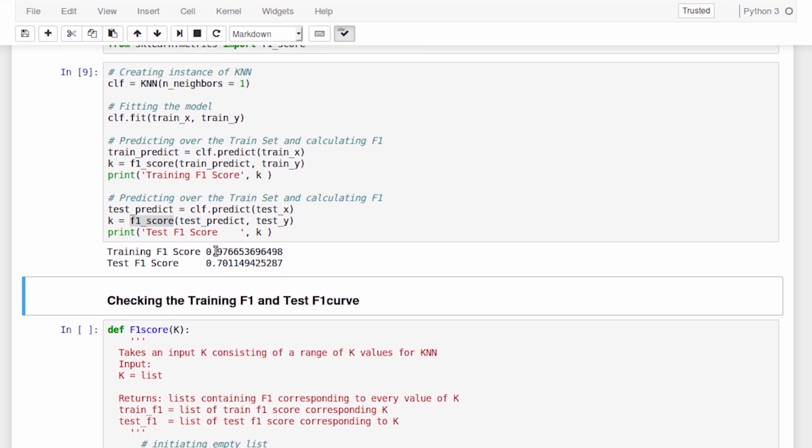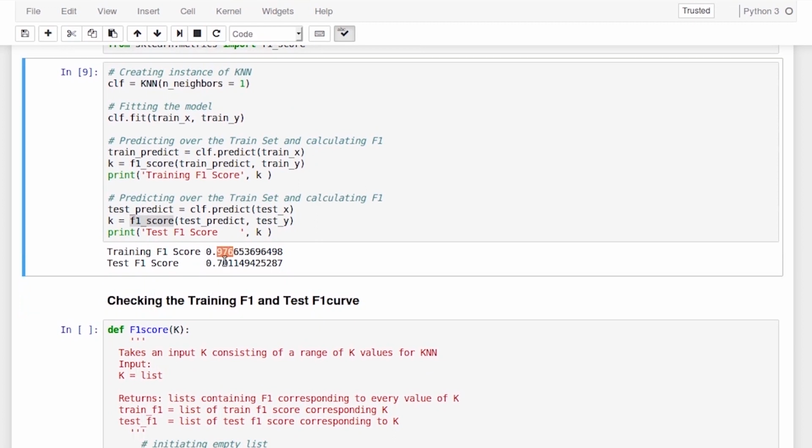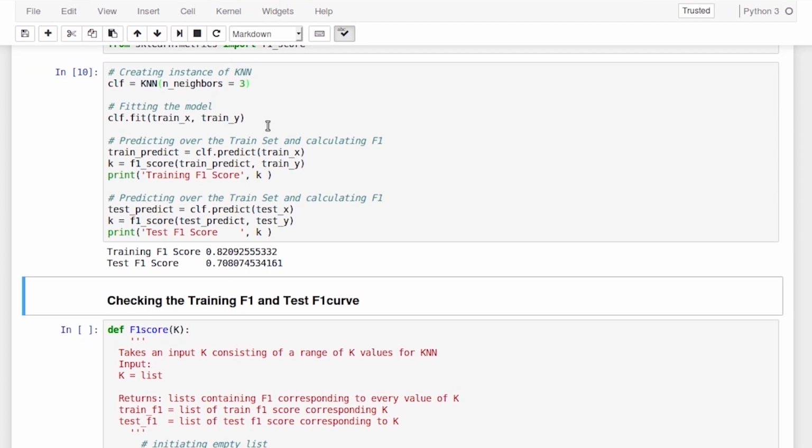The training score comes out to be 97% and the test score is approximately 70%. So you can see a huge gap between these two scores. Now let's try a different k value. Let's say I change this value to 3 and run the cell again. Here the training score is 82 and test is 70. It looks like the test score has reduced, but the difference is still significant.